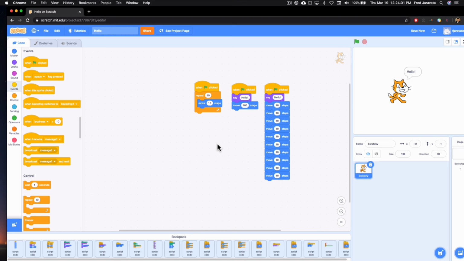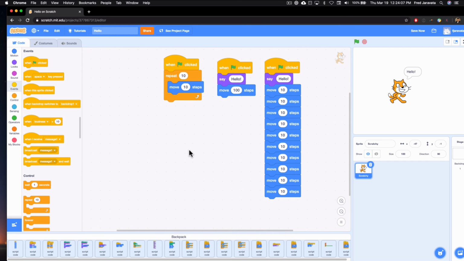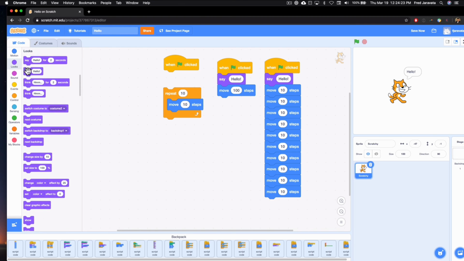click it back on, and let's analyze this a bit. I'm going to press on the magnifying glass, and you can see when the green flag is clicked, move 10 steps and repeat it 10 times. When the green flag is clicked, say hello. Oh, so I'm missing the hello block. Okay. So when the green flag is clicked, say hello and move 10 steps.